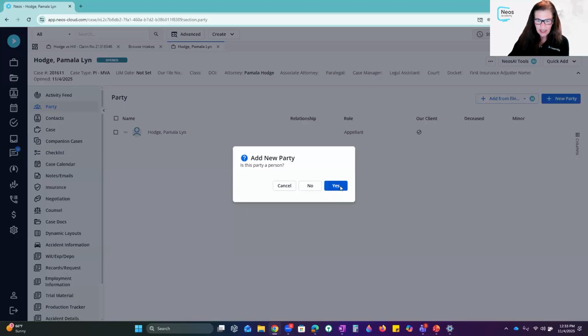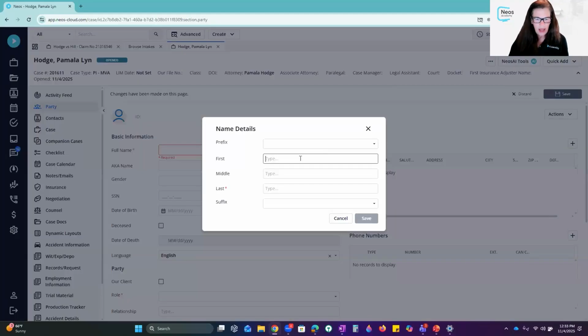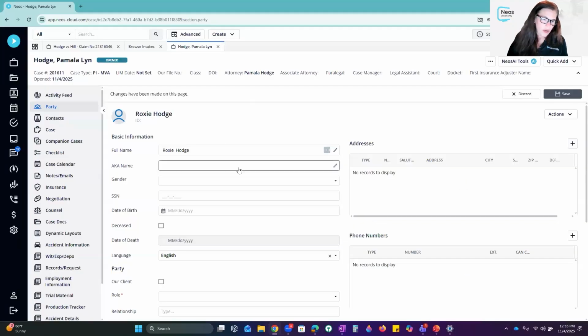So when I say yes here, it's going to, by default, give you each of the sections. So I can go here and type in the first name and then type in last name and then hit save. So that is going to add your other parties. You fill in all the information. If it's your client, you would hit my client.